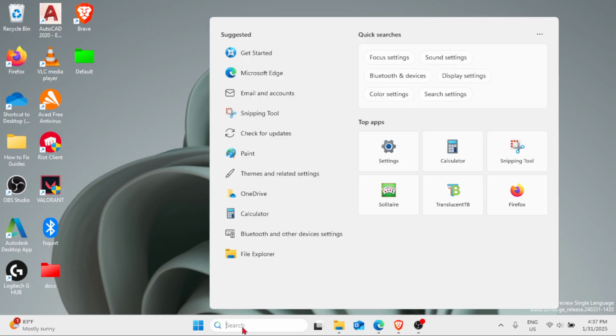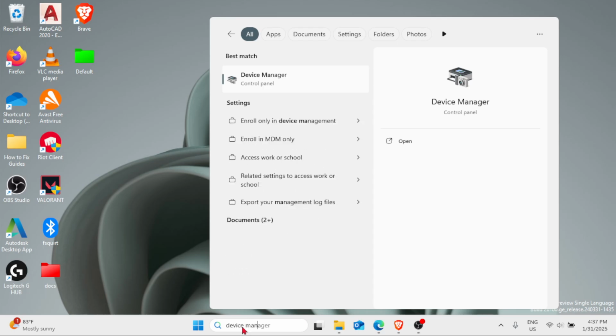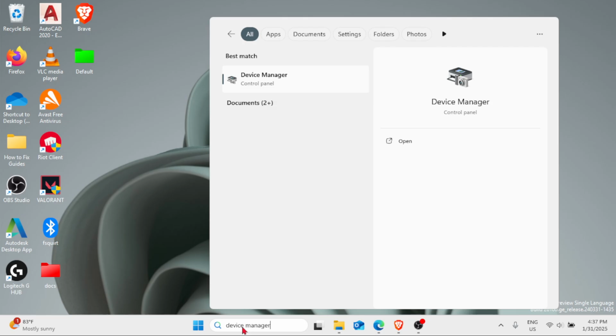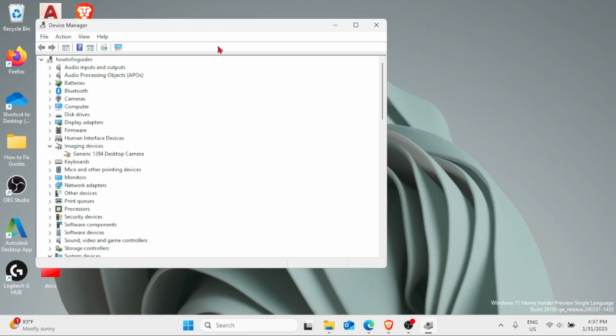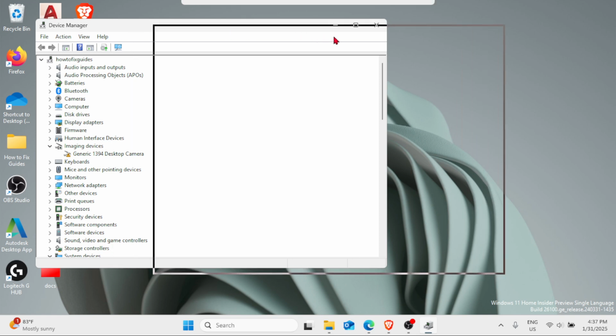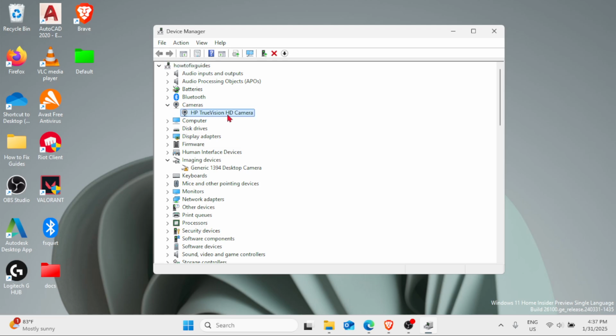In the Windows search bar right here, type device manager. Best match, go ahead and click on that. Then here in the device manager window, look for the cameras, this one. Make a right click and you'll find the option right here.